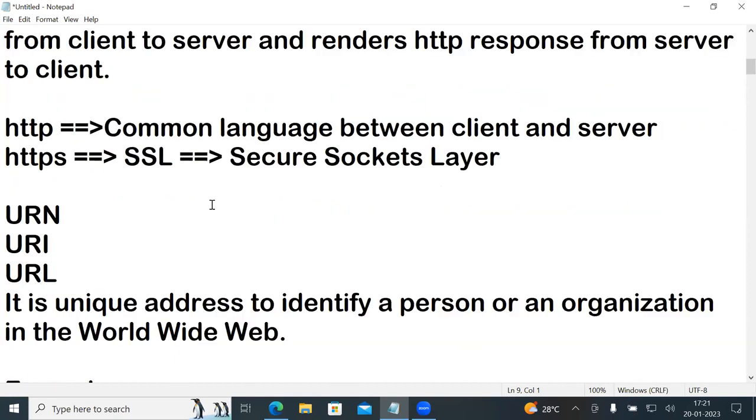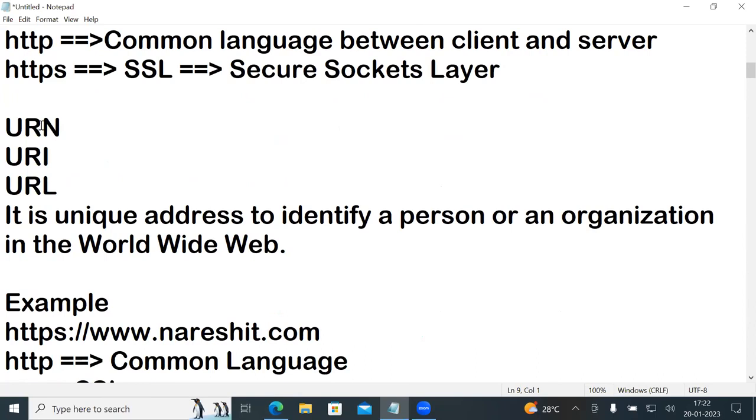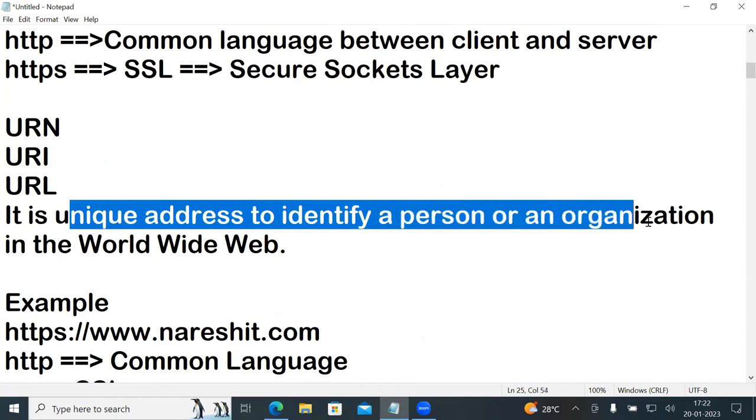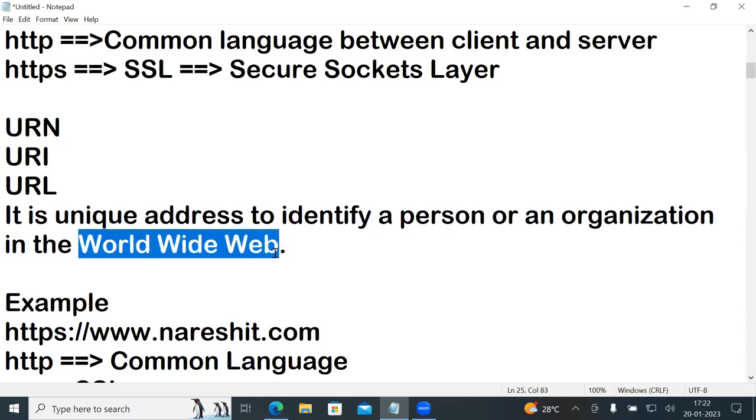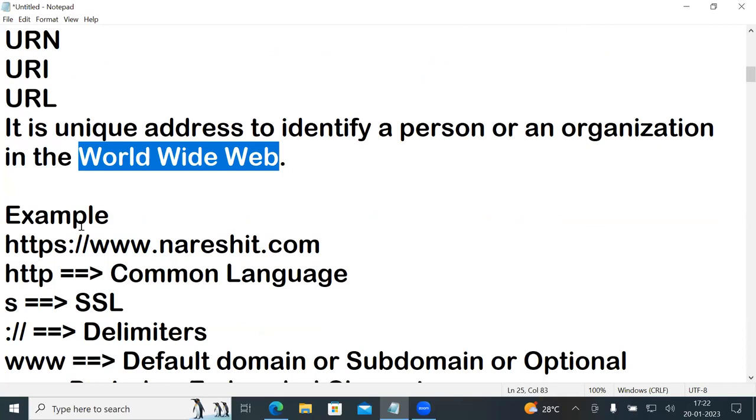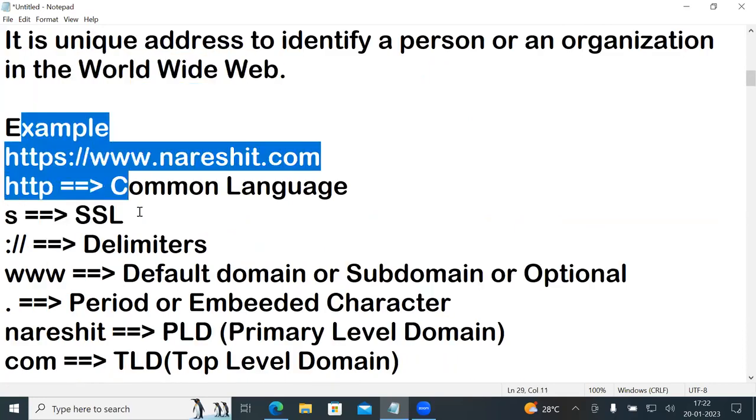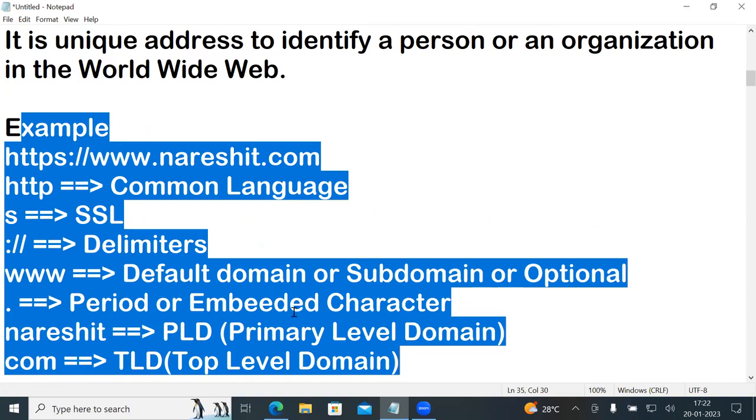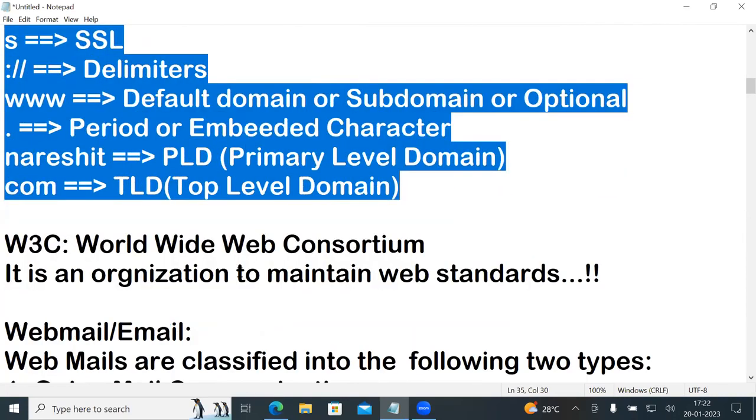That is the next one. HTTP. What is HTTP? Common language between client and server. Excellent. What is HTTPS? Yes, meaning? Secure Sockets Layer. Excellent. Then URL, different names are available. What are they? URN, URI, URL. What is that? Unique address to identify a person or organization in the World Wide Web. Super. The next one, I'll give an example to you. What are the main factors? So every word you understood very clearly.